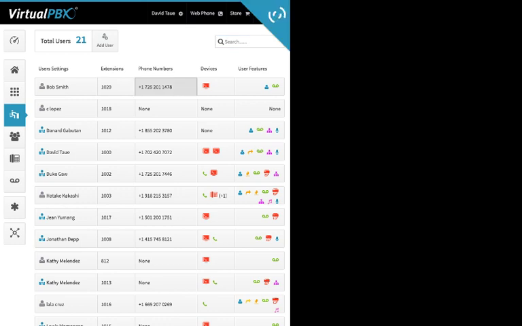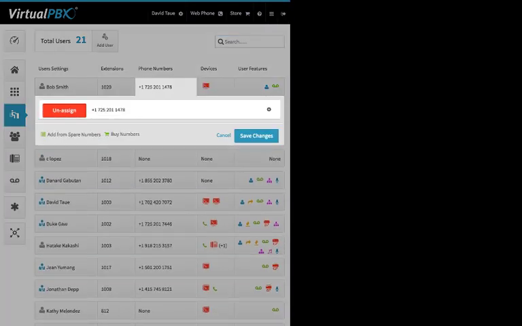All right, over here is the phone number box. So again, phone numbers go directly to a user. Your sales staff can have their own direct phone number, so when they hand out their business cards, people can call them and it goes directly to them instead of going through your menu. And then you have the option to add from spare numbers, i.e. numbers you have on the account already, or you can just buy new numbers.